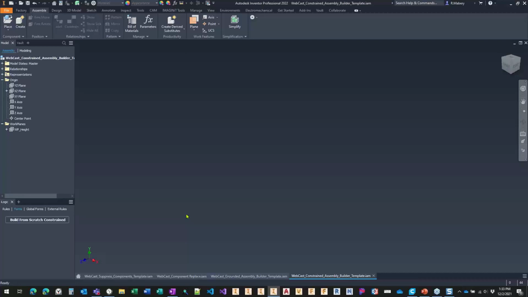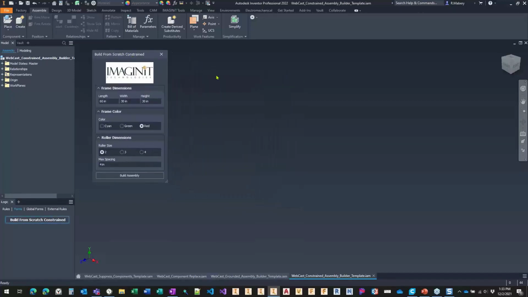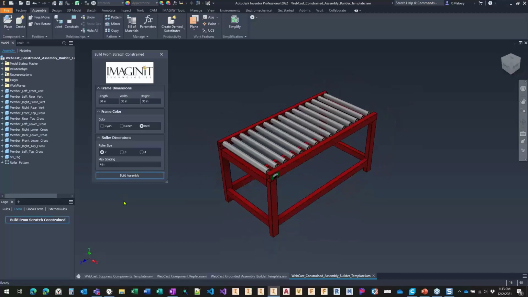Again, with this one here, I am building constraints inside of there. So if I look at my model browser again, right, there's nothing inside of here. I do have some work planes, but there's no components in here. If I take a look at my form, very similar to what we saw before, controlling the various length, width, height, the colors, what my roller size is, and what the max spacing of that roller is. If I hit build assembly, again, I don't know how quickly it shows coming across here, but it's putting those pieces in at 0, 0, 0, and then it's building constraints.